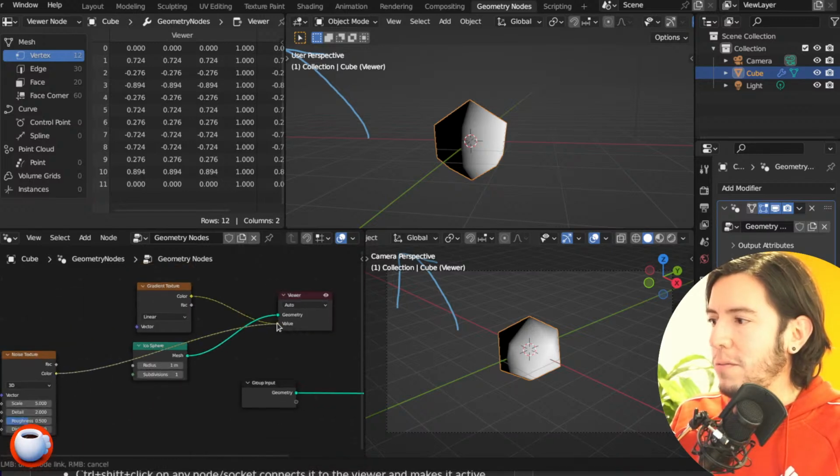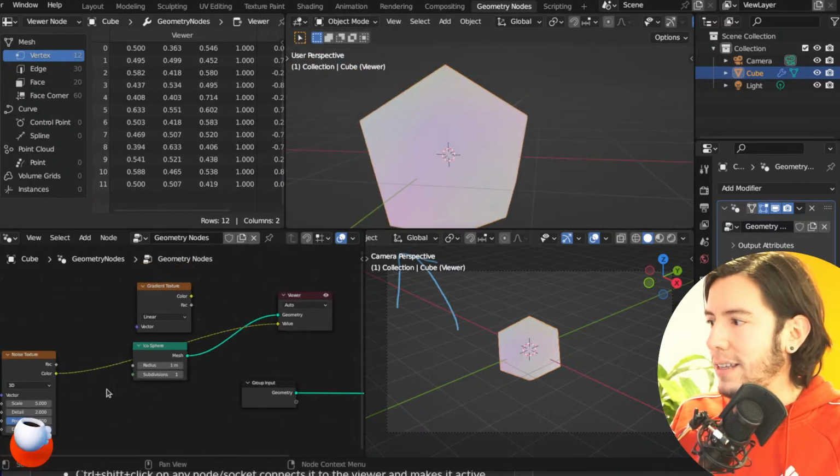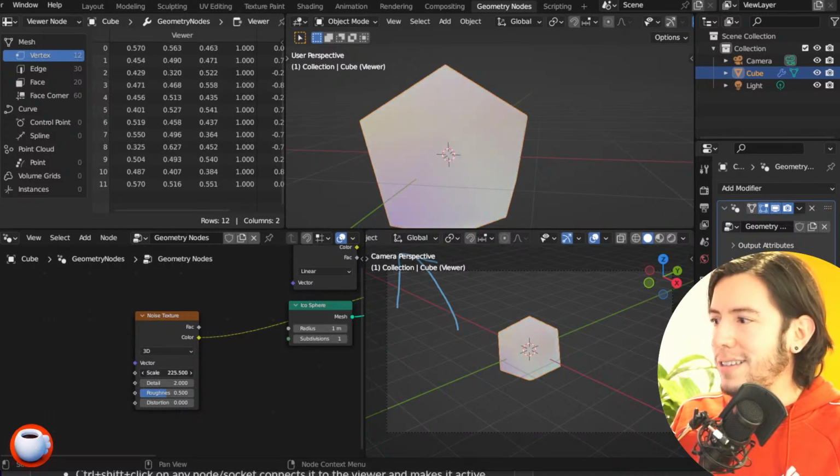So let's see it with some color. Let's change the scale a bit.